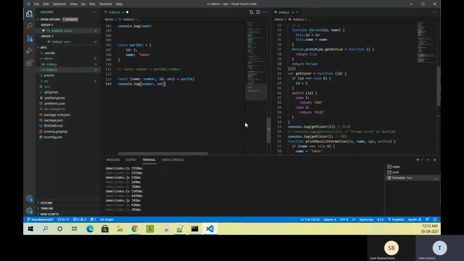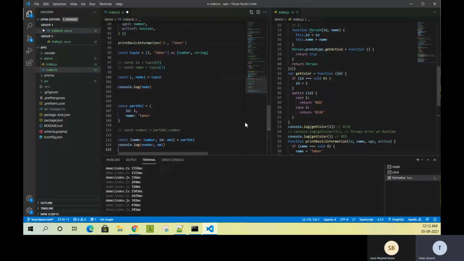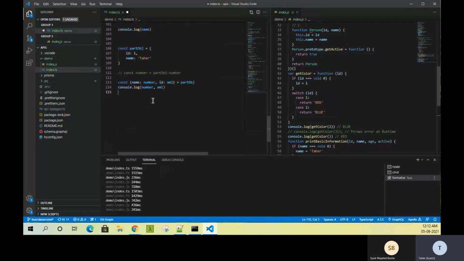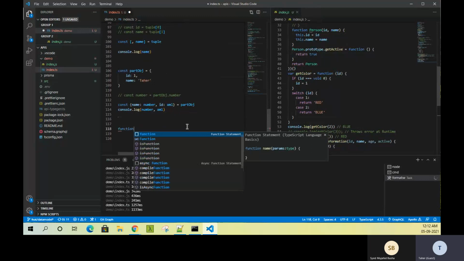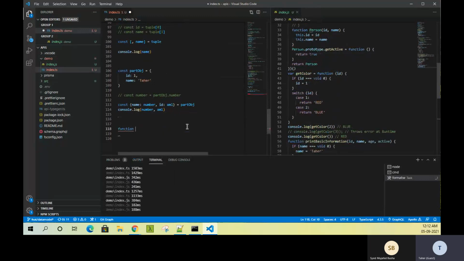So I think these are all the basics. This is fine, right, for you? Okay. Next one, I will go with the JavaScript operators. So function, let's say add.